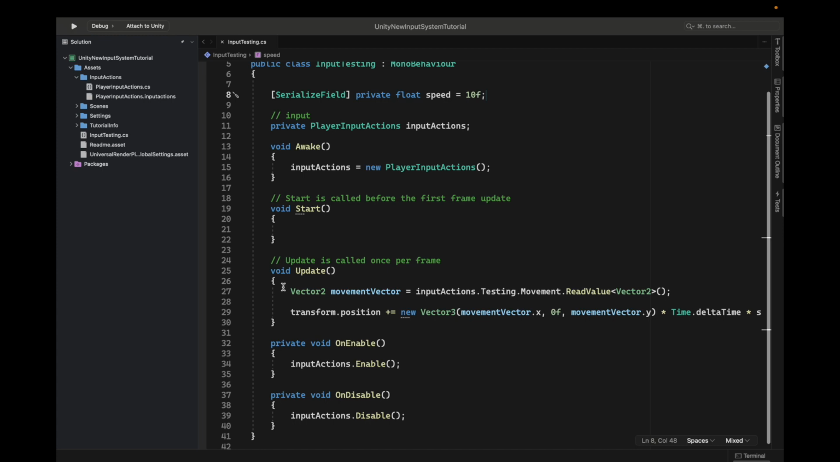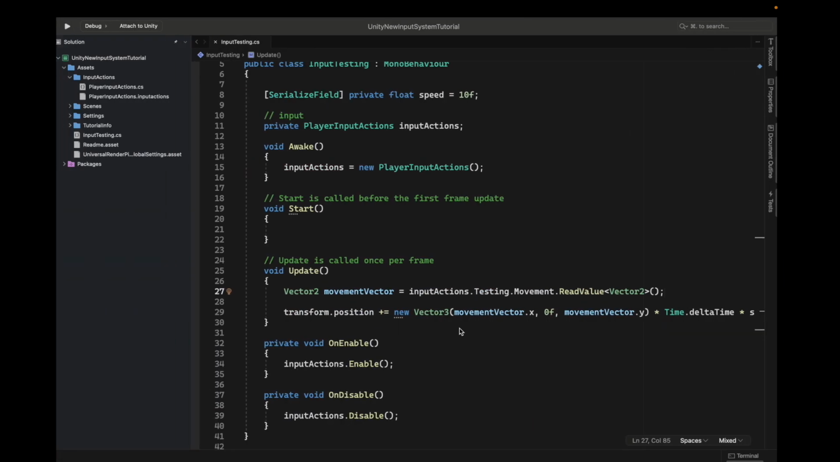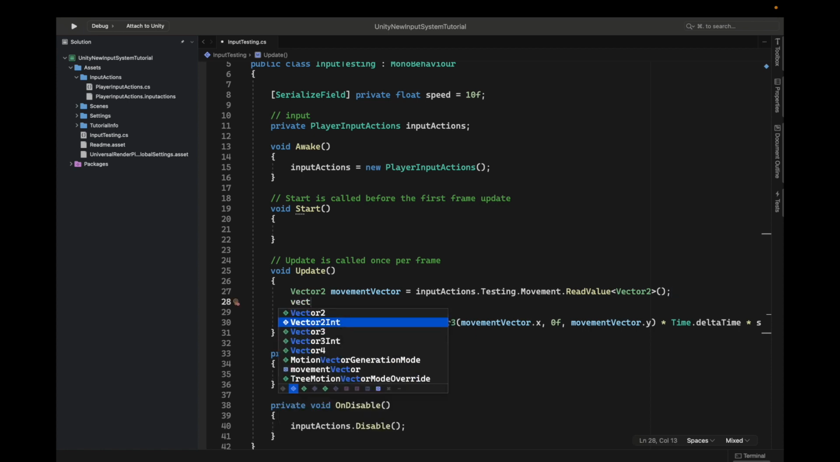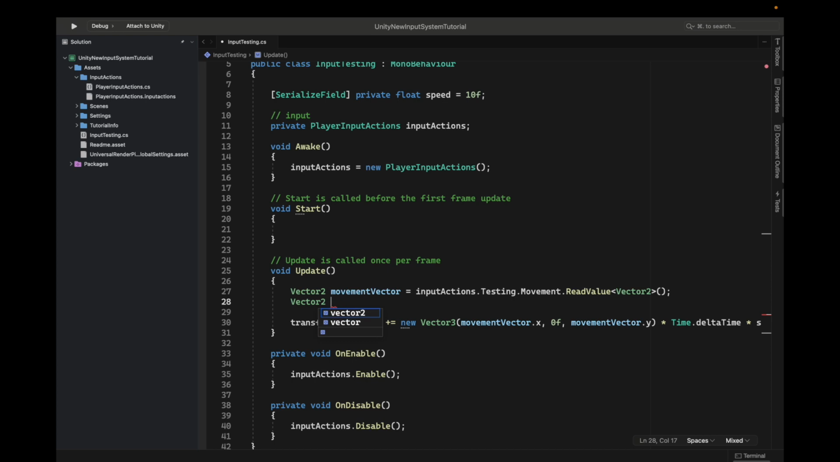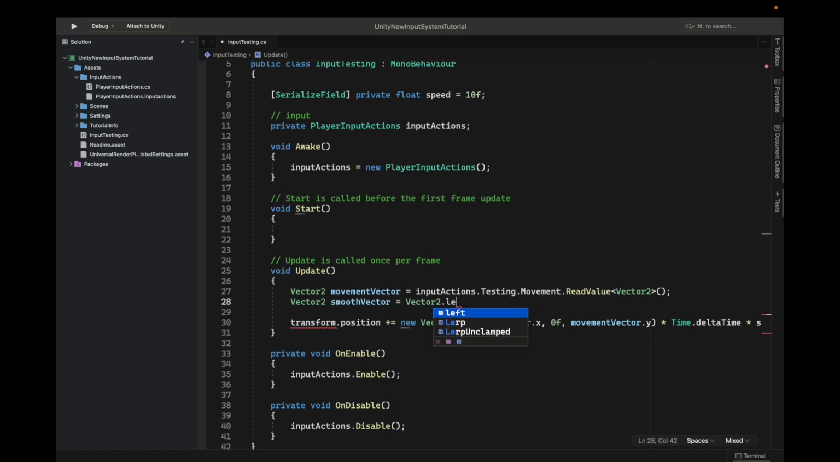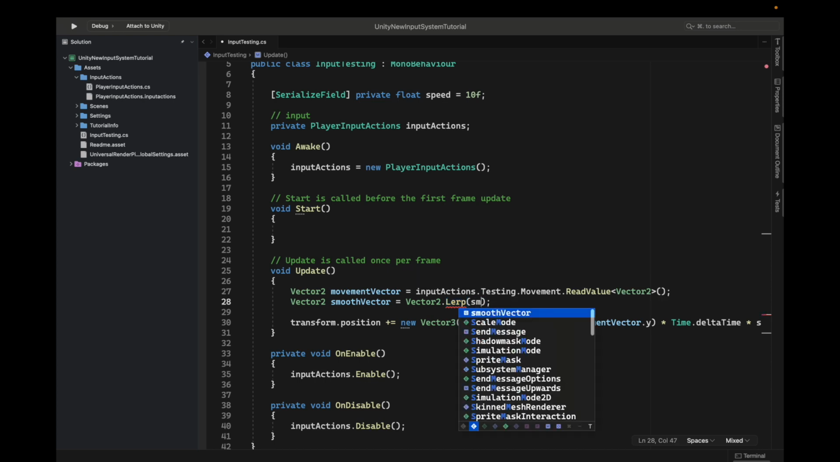So we need to smooth the vector because it's still having a bit of a jittery problem. If you look, as soon as you press a key like W or A, it just snaps to 1, which means movement vector Y or movement vector X is going to be 1, causing it to start moving as soon as it actually gets input. So we need to actually lerp this movement vector somehow.